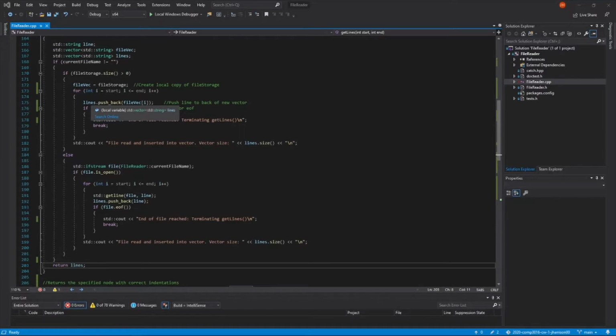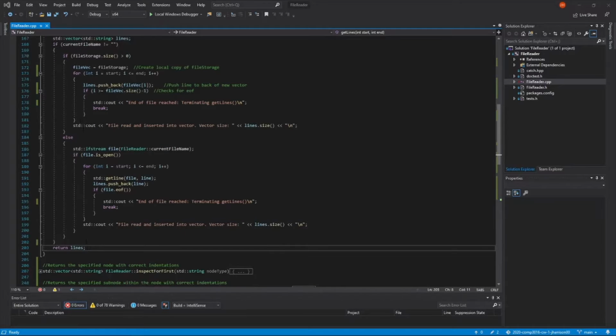Each time we push this current line into our own vector called lines, and also we check if it's at the end of the file, in which case, if it is, we just break out of this and then return our lines.